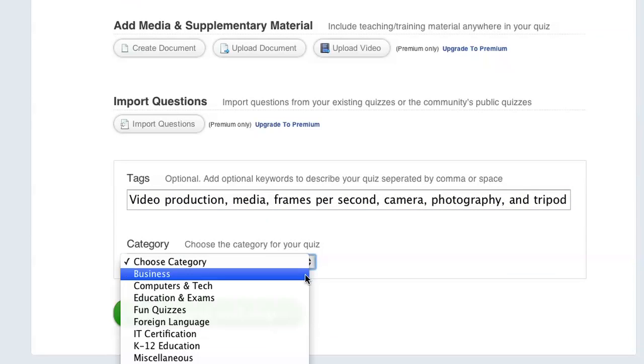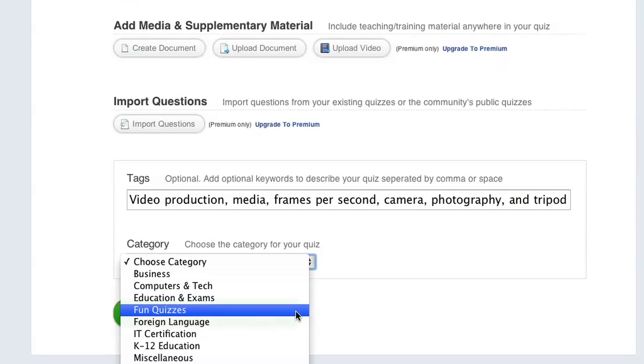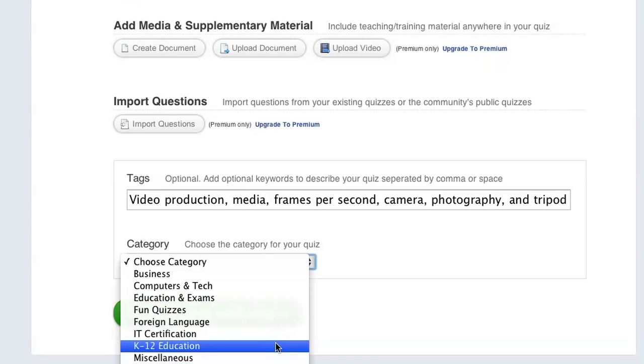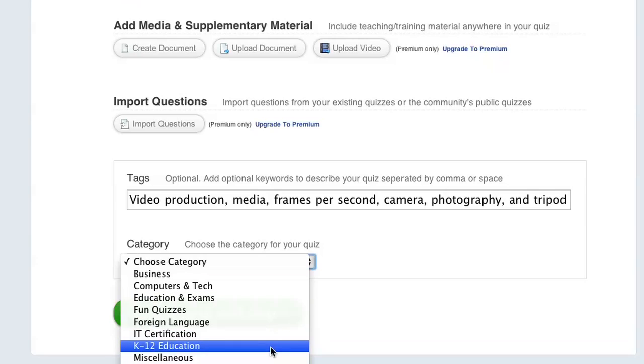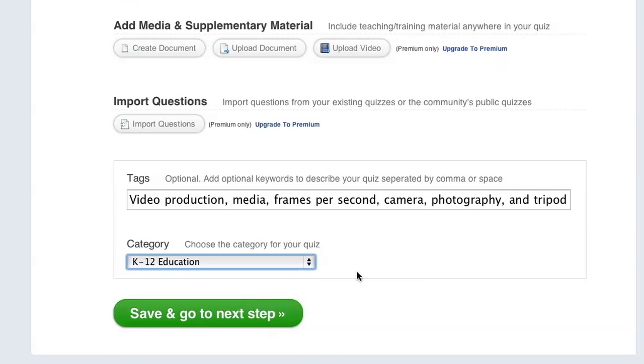And from here, we can go ahead and select a category that this would fall under, which I think this would be good for K-12 education or also computers and tech. I'm going to go ahead and go with K-12 education. Now from here, you simply save and go to the next step.